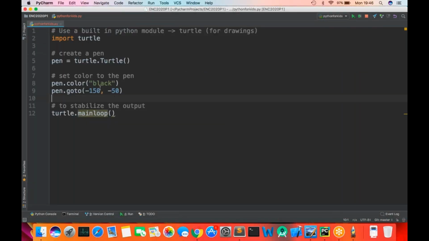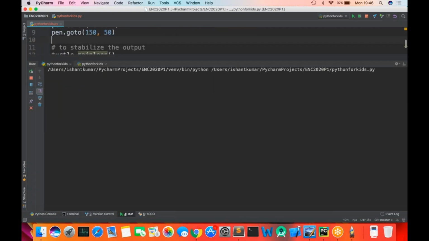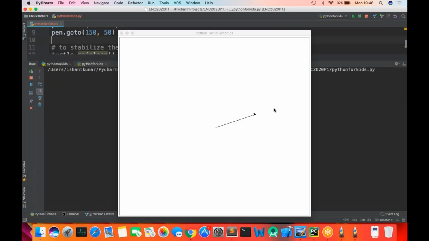Now, for instance, if I say that I would like to go to 150 and 50, I right-click and run the program again. So you go here. That's what the turtle is doing for us.